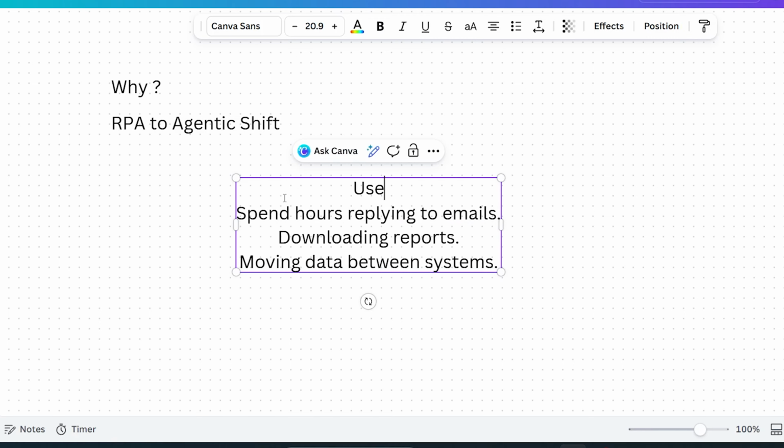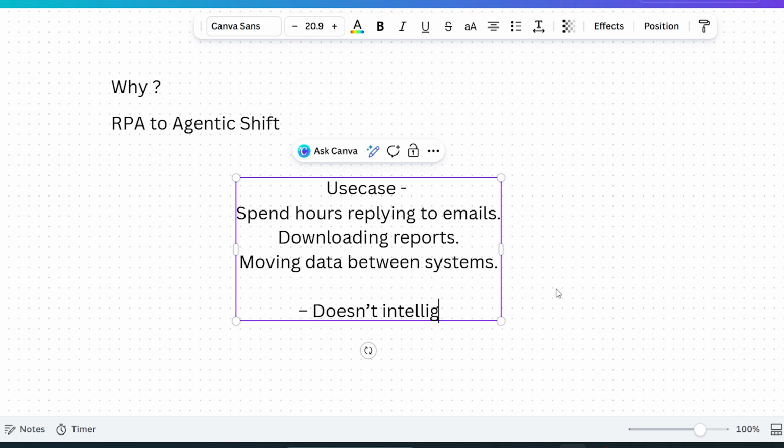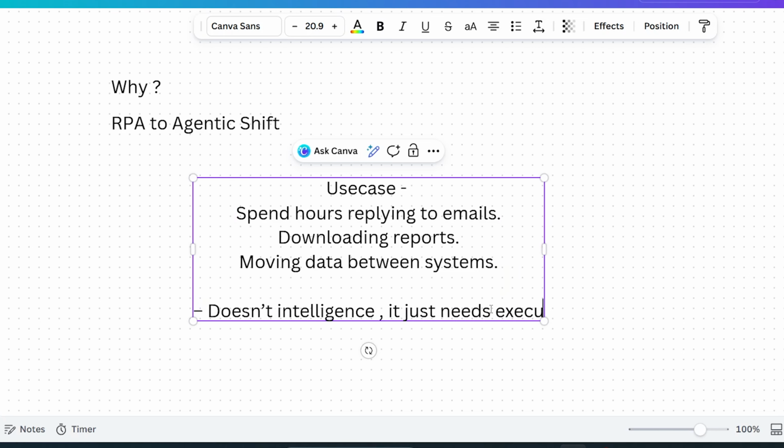So this will be the use case, or this will be the problem, which has already been solved by RPA, right? And most of this work doesn't need intelligence, right? These are simply straightforward steps. So there is no need of extra intelligence. It just needs execution.